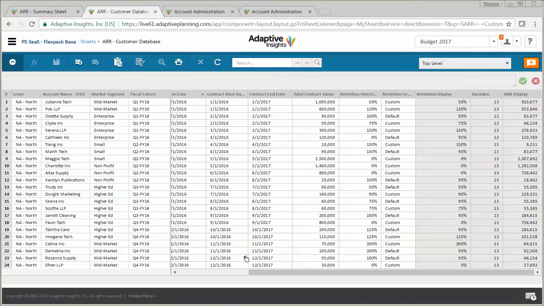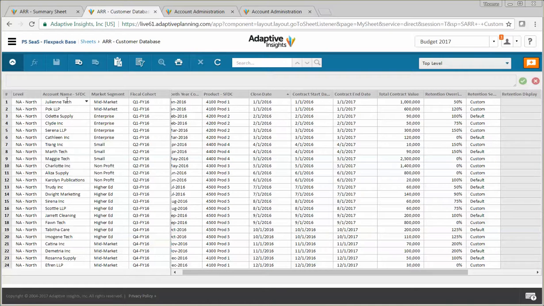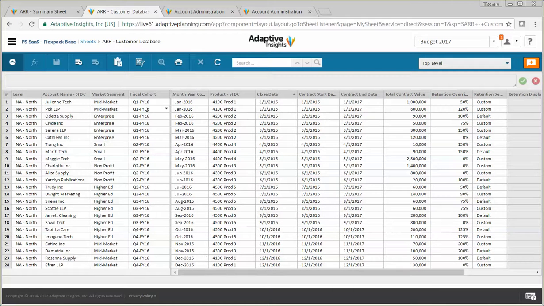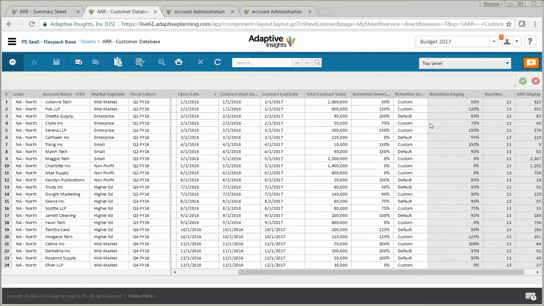Okay, so going back into the customer database, it's similar to the pipeline one. It's a bunch of accounts, some dimensional information. We tag them with some cohorts, so you could use this for cohort reporting. We haven't set that up in this model, but you could. Some product dimensionality, and then start dates and end dates, which we're using to determine when the booking and renewal will show up on the model, as well as contract value, and then an ARR calculation, which Nate set up to use duration to imply the ARR value.